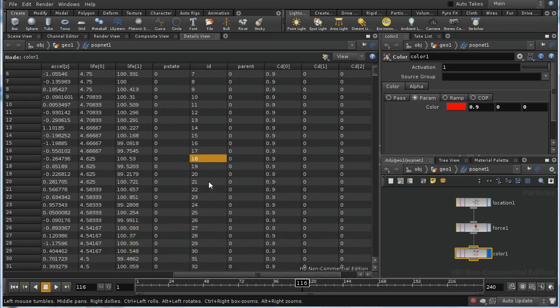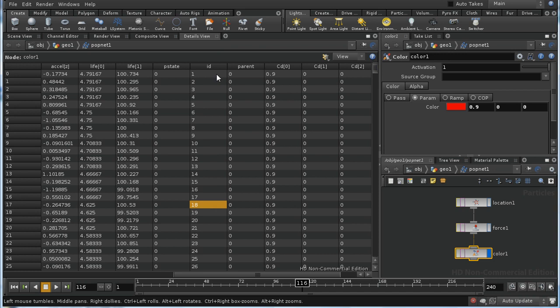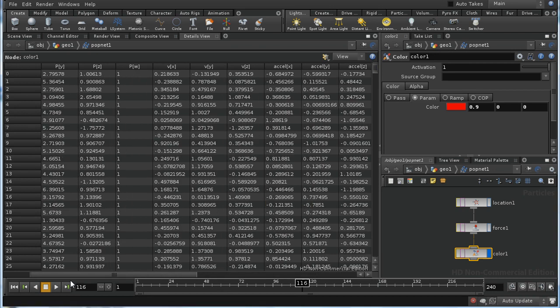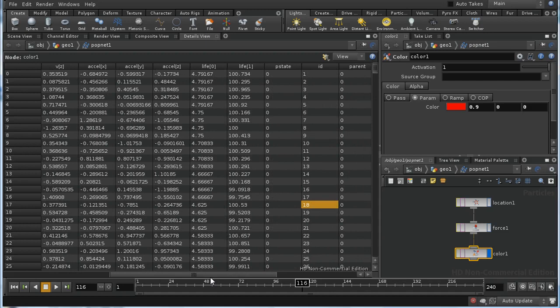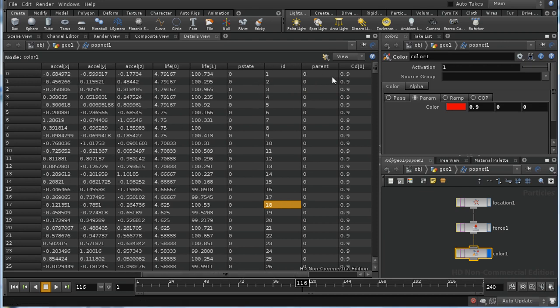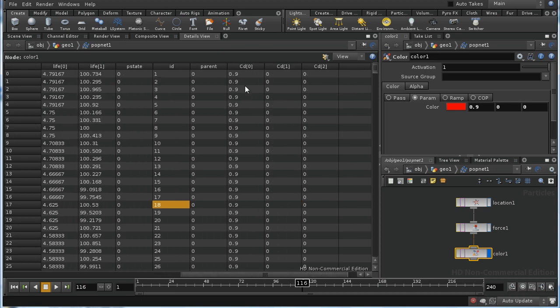An ID attribute. And the reason you need an ID attribute is because the particle numbers might change as you add and delete particles from your simulation. So if you want something that doesn't change from frame to frame, you'll want to use the particle ID. The particle ID is fixed for each particle for its entire life. Then we've got something called parent, which records where the particle came from. In this case, it's 0 for all of our particles because we've just created them using a location. And then we've got our color attributes, which we've created using this color pop.